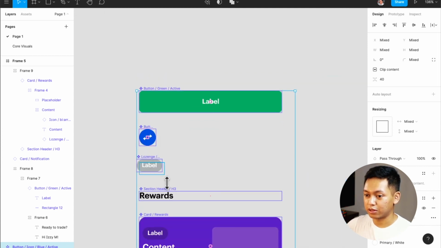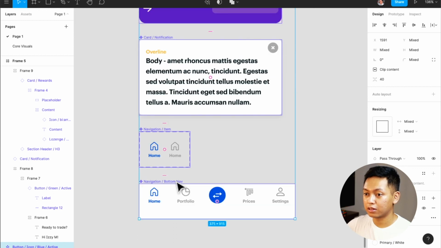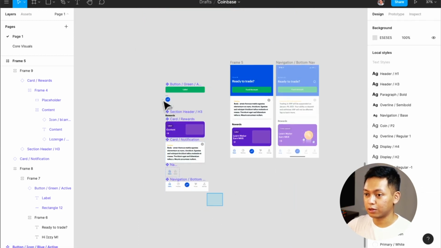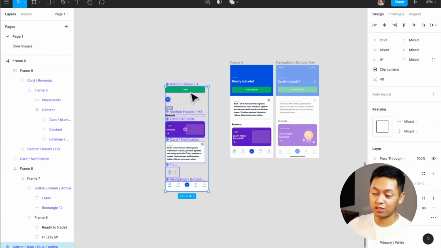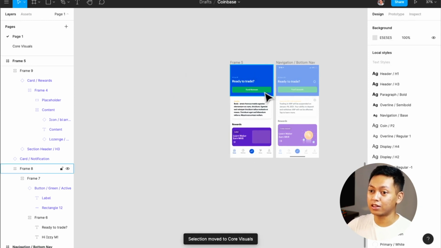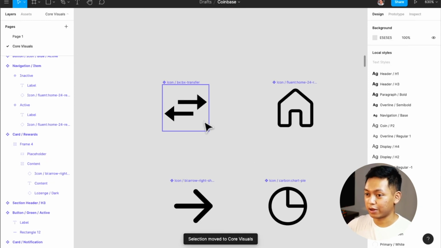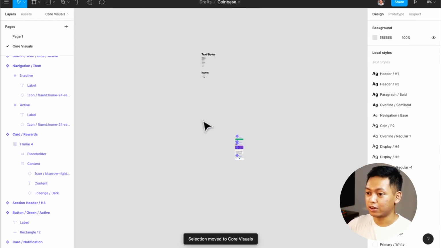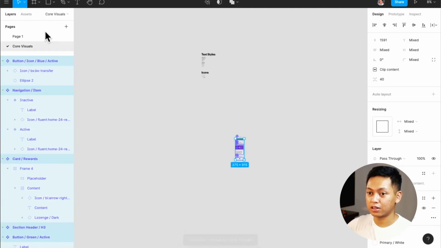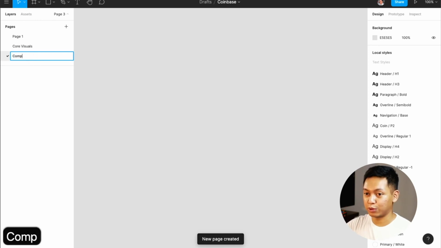Losange and buttons can be close together. Okay, so for the time being, this is all that we have, so it's a bit easier to manage. You don't have to be so structured, but once we start building this out a bit more, it's really good to stay structured. I put this in the core visuals page, which I shouldn't have. It should be in a components page.